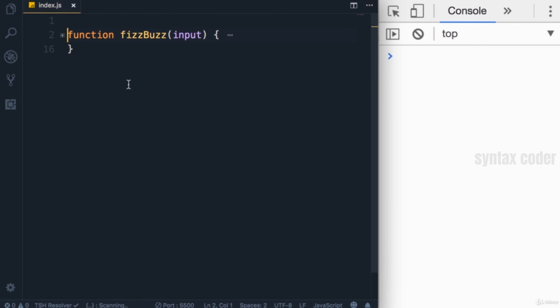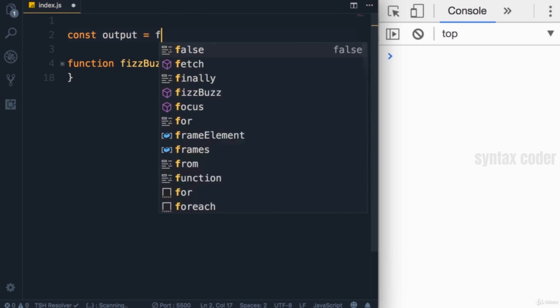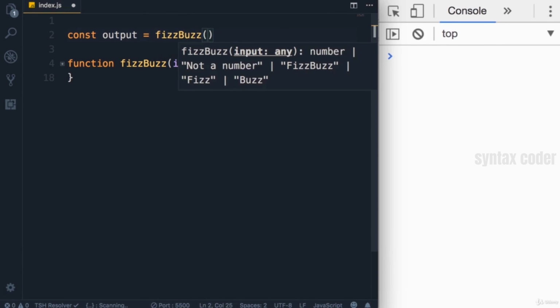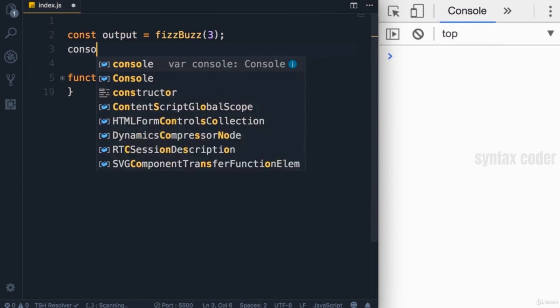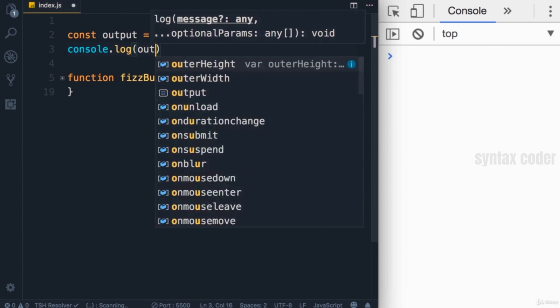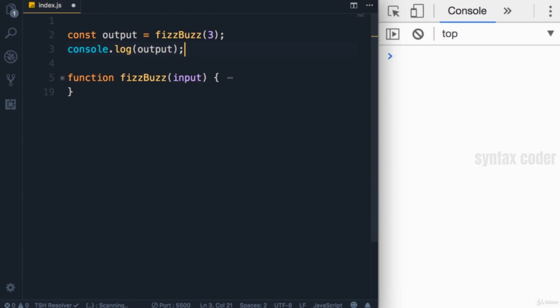Next exercise I want you to work on is a very popular interview question called the fizz-buzz algorithm. So we have this function called fizz-buzz. We give it an input and it returns a string. Let me show you how that works. So let's declare a constant called output. Here we call fizz-buzz and pass an input like 3. Then log the output on the console. Let's see what we get.